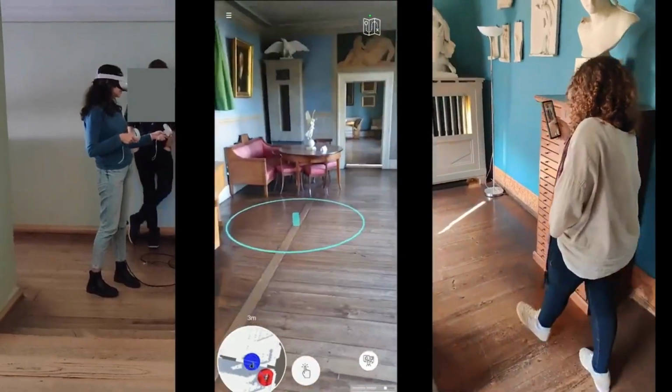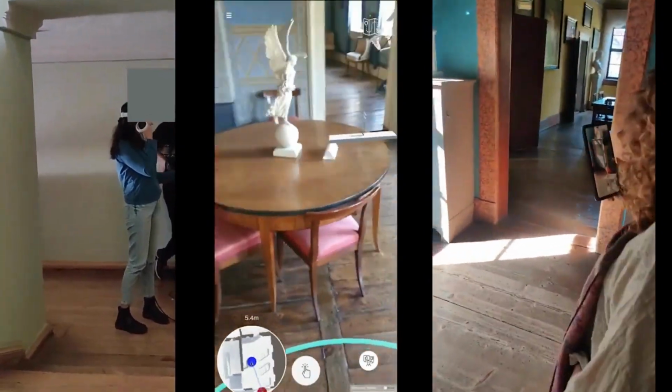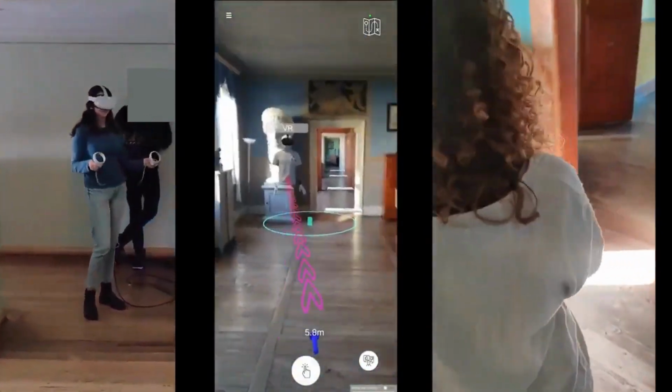Overall, UniteXR improves awareness and interactions between an on-site smartphone AR and a remote VR user.